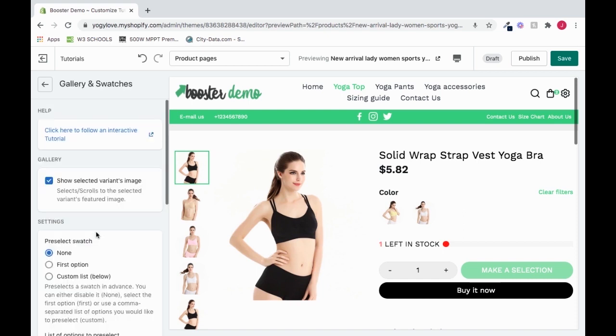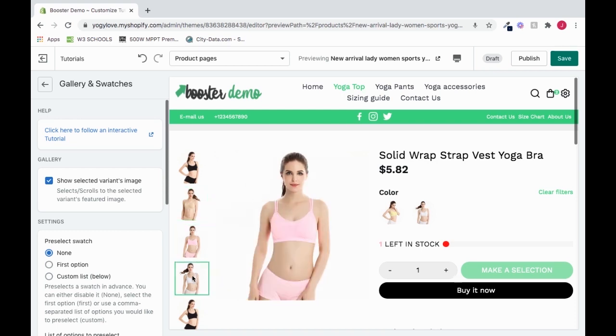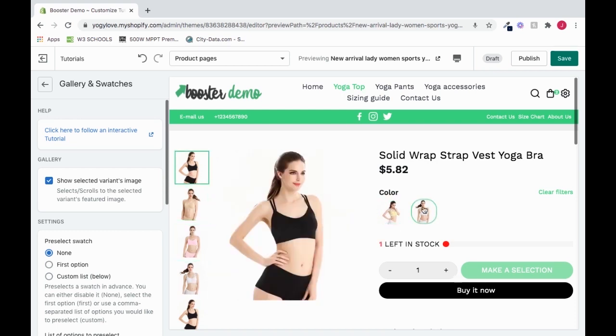All right, so this is the Gallery and Swatches section. This whole area is called the product variant. We have our gallery images on the left, and we have our swatches right here. So let's start in the settings.